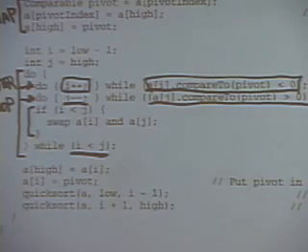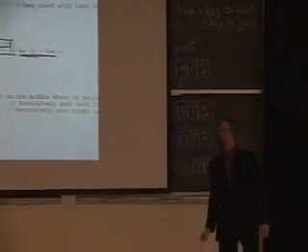Any questions on this code? All right, well, I wish you all good luck.